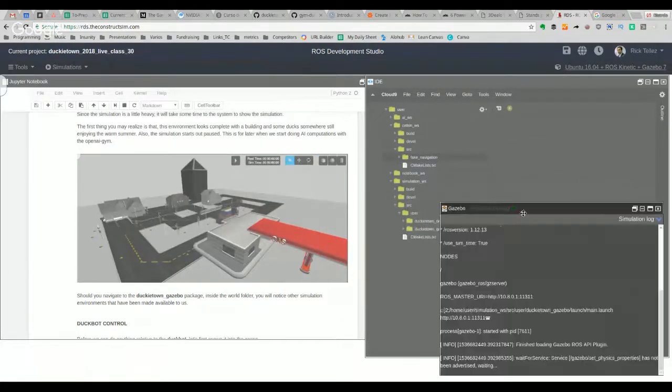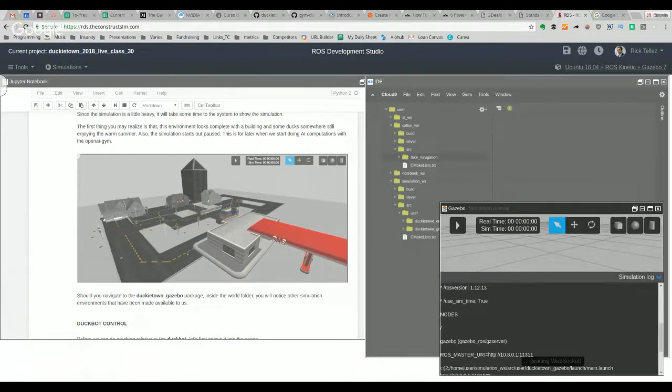Let's put it here. And after a few seconds, the simulation of the Duckietown will appear here. Starting to appear something, to have movement. Let's see.